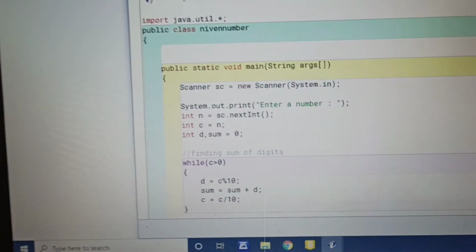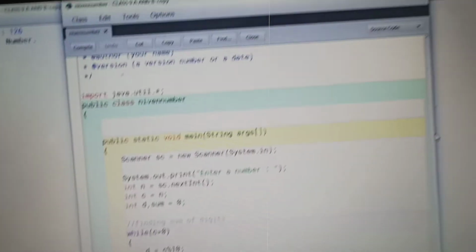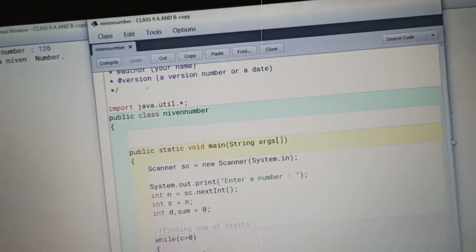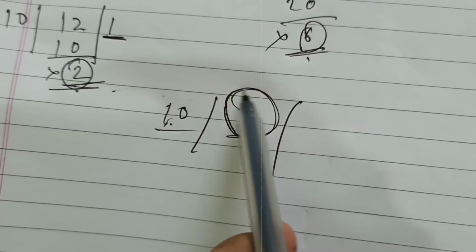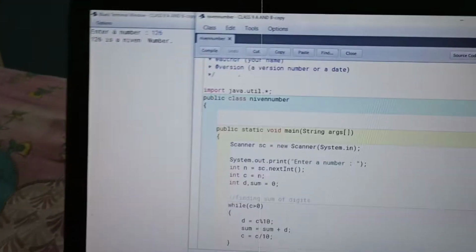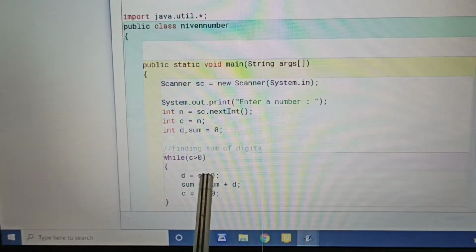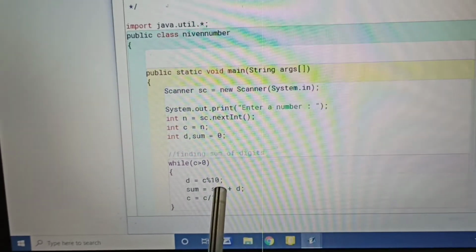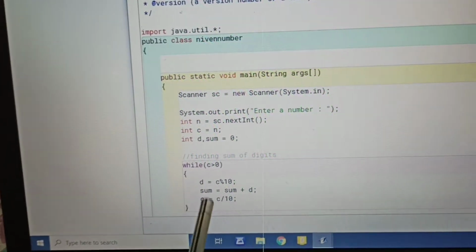Now again c is divided by 10, so we get the quotient value, which is 1. It goes back and again divides by 10. We cannot divide 1 by 10 fully, so 1 is the remainder. The value of sum is 8, and 8 plus 1 is 9, so 9 is stored in the sum variable.